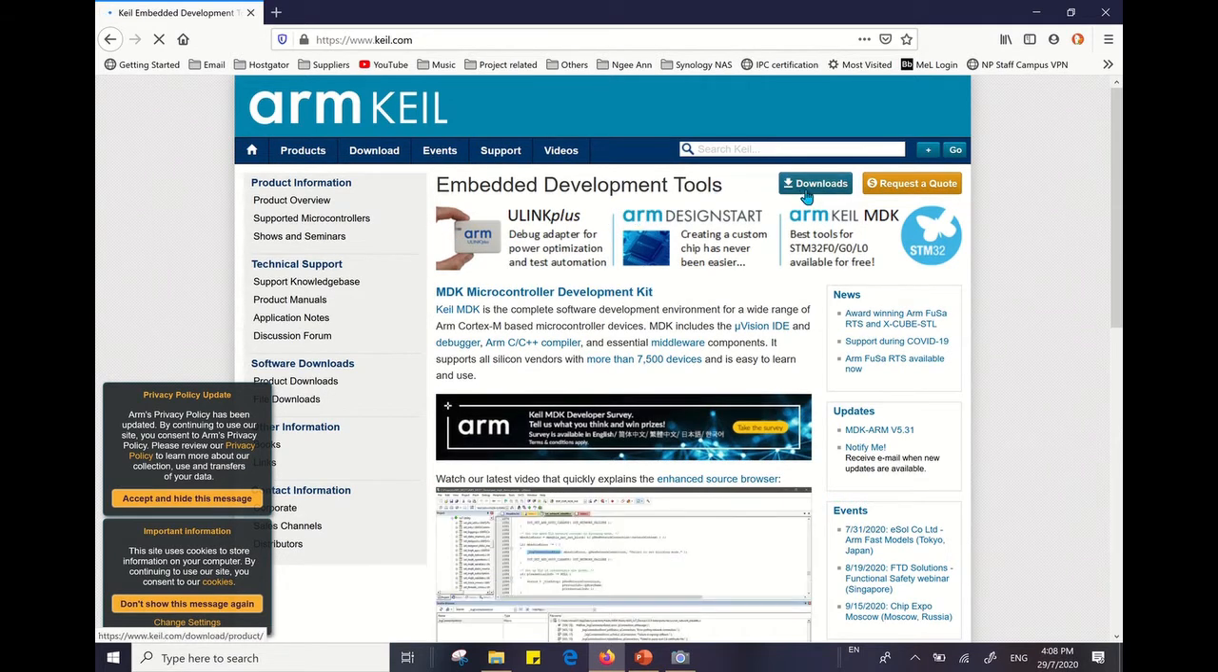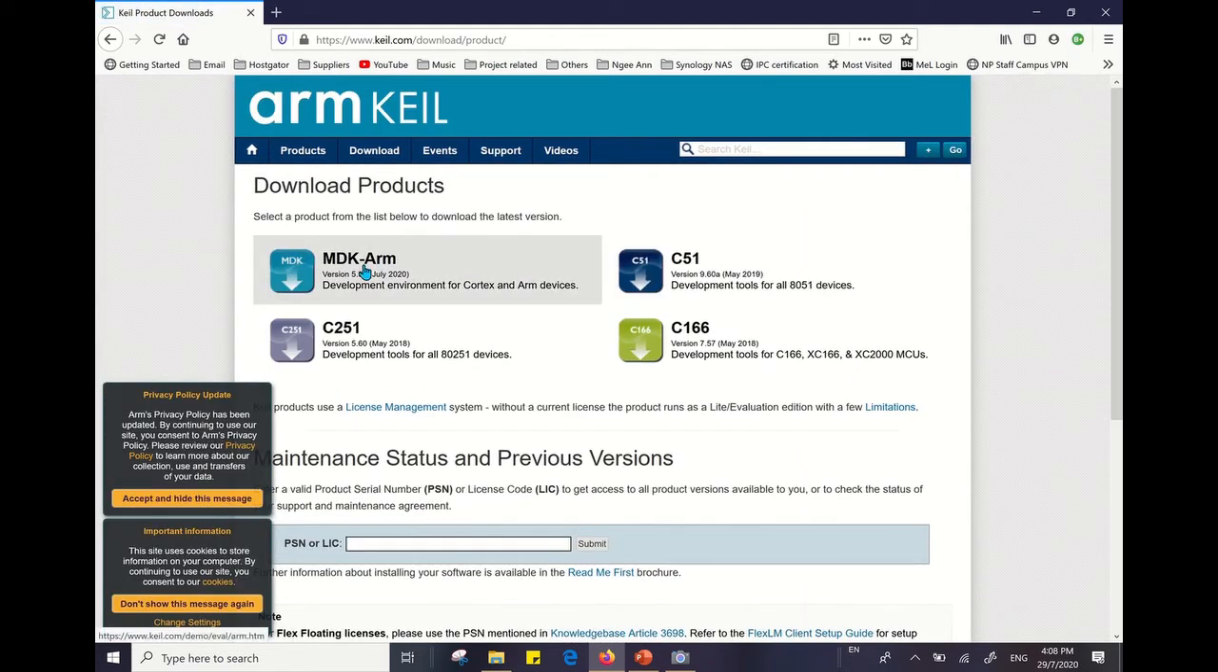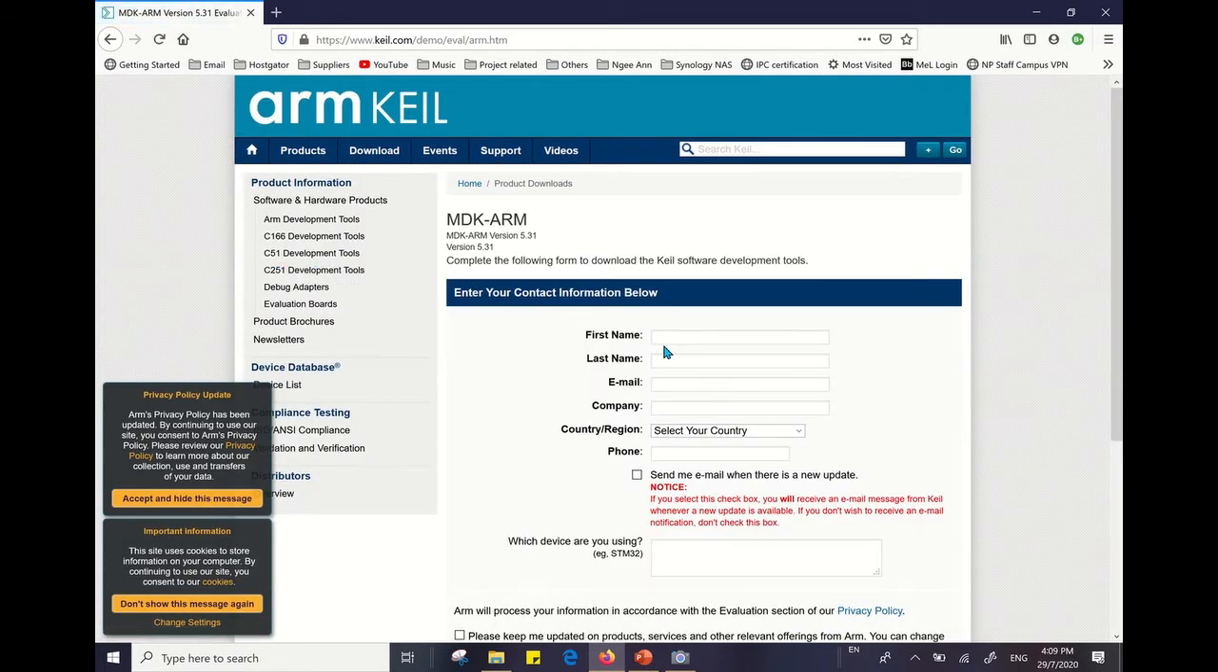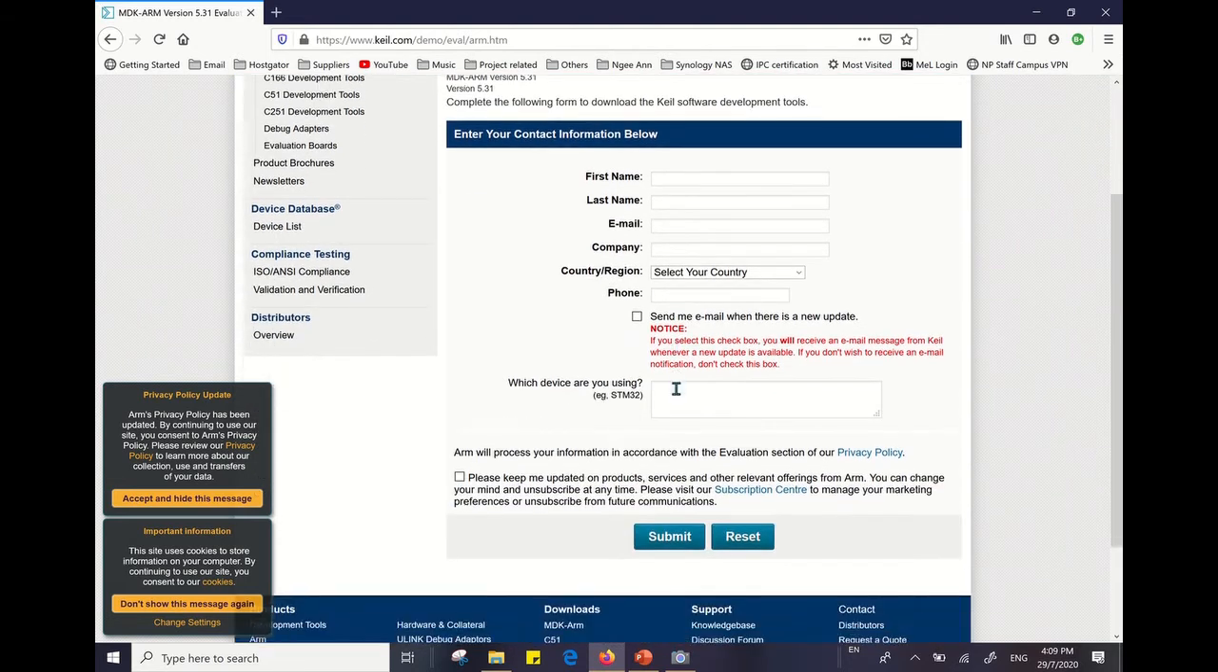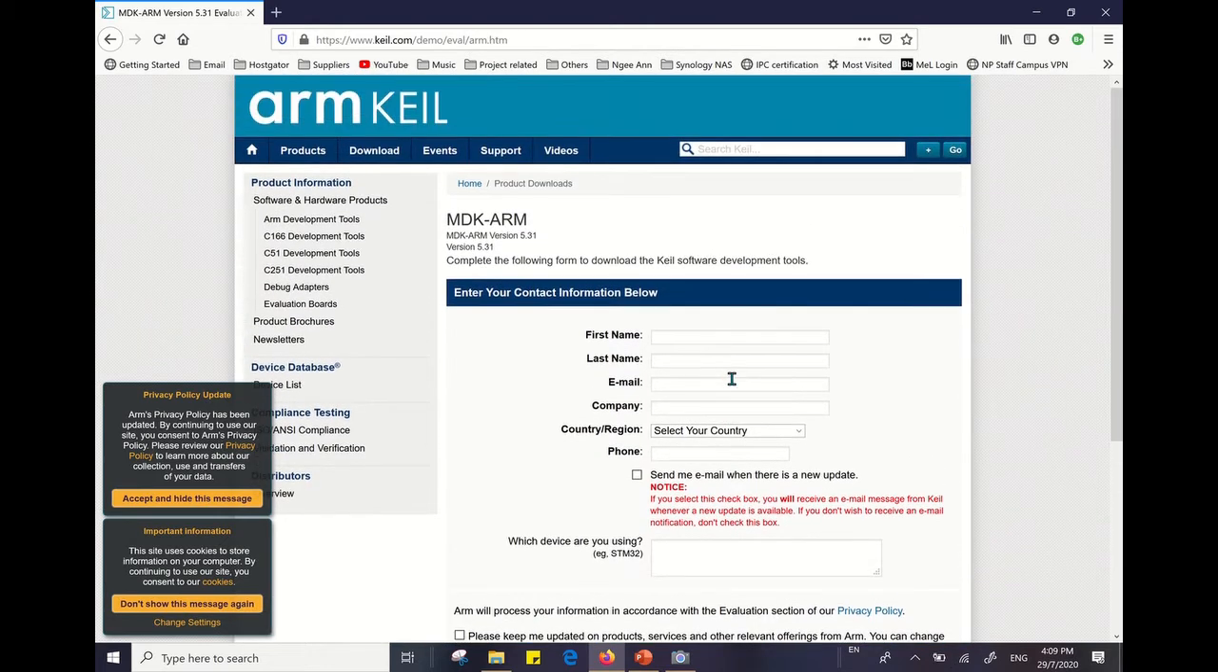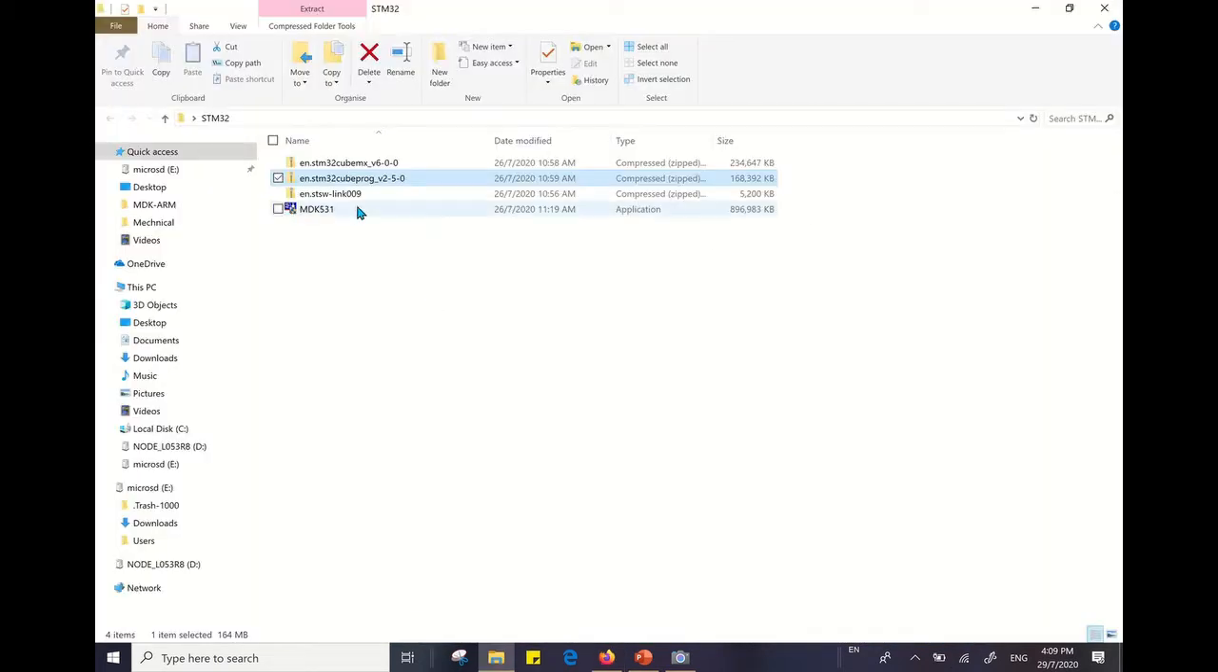Click on downloads and select MDK-ARM. Because the board that we're using is the STM32L053R8, it is actually an ARM Cortex-M0. So key in all the information: your name, email address. You must use a valid email address. And then you submit, and then you're able to download the file, which I already did over here. It's close to 900 megabytes, so it takes quite some time.